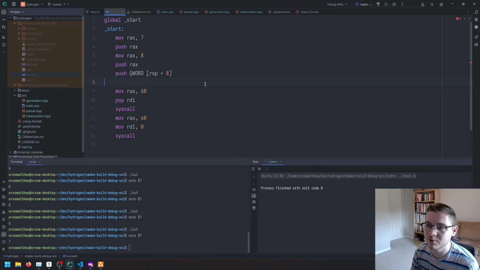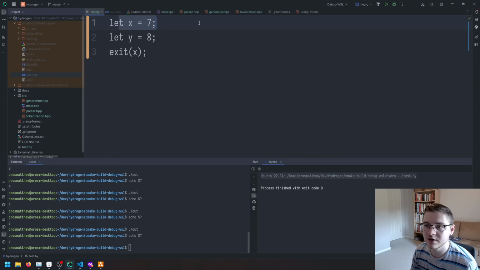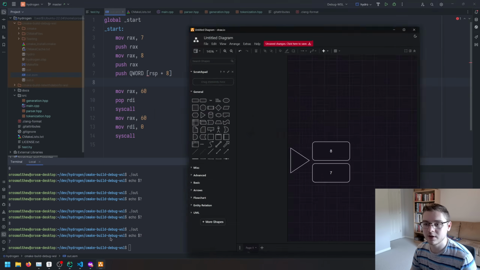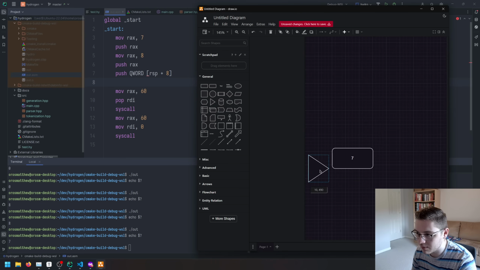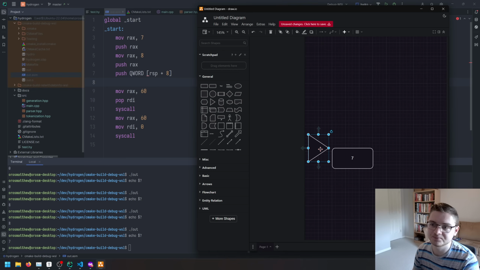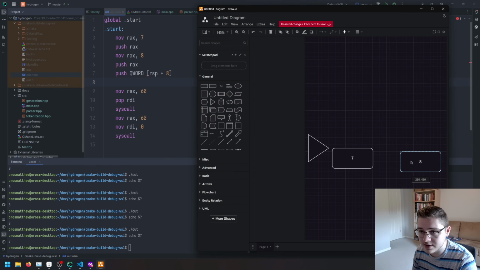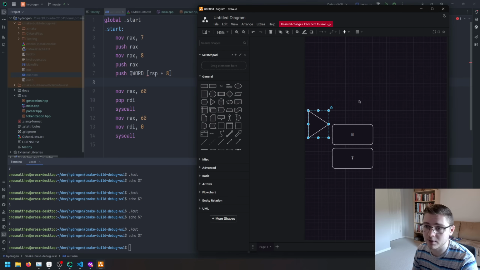All right, so now if we look here, we have this program. X equals 7, Y equals 8. We then exit with X. So if we think about what's happening here, we have 7 in RAX. We push it onto the stack, so our stack pointer goes from here to here. Now we create 8 in RAX, and we push it onto the stack. And then we move the stack pointer up.